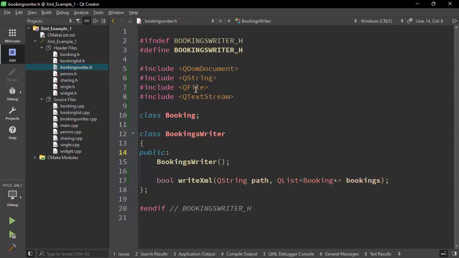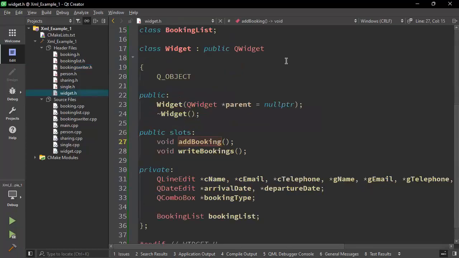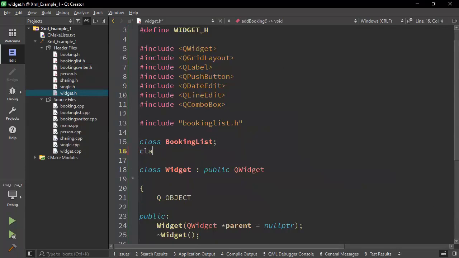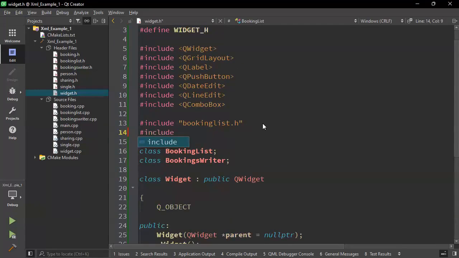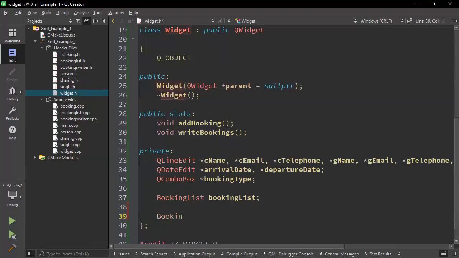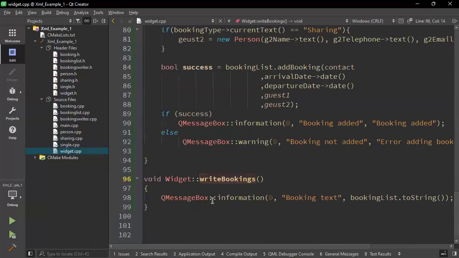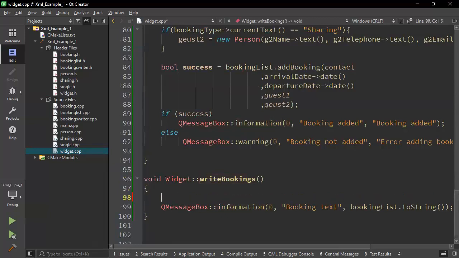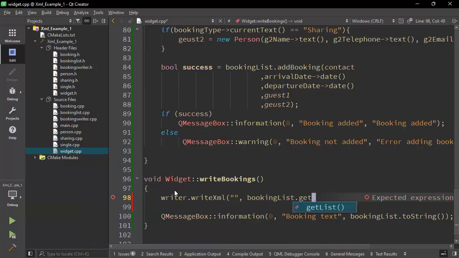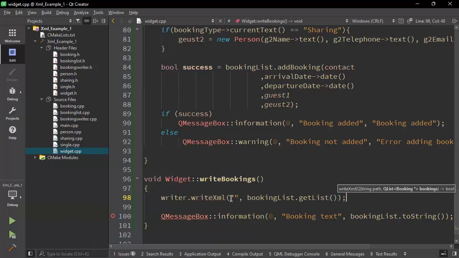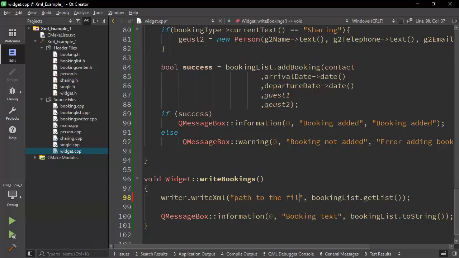And once we've got our bookings writer, I can then come back to my widget and include it here. Include bookings writer. Now I can have an object that I can use, bookings writer, for instance. And in my write bookings function, I can simply call this write function. So I can go writer.writeXML. I can give this a path, and I can give this my bookings. My bookings, I can go to bookingList.getList, and that's it.